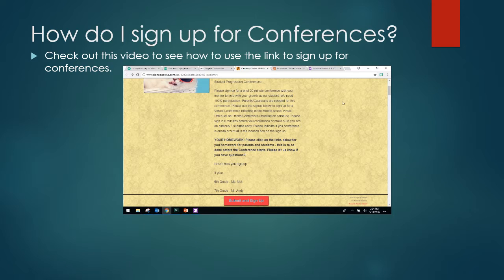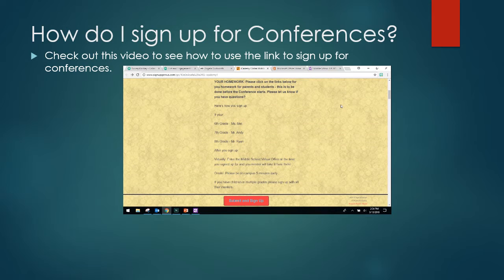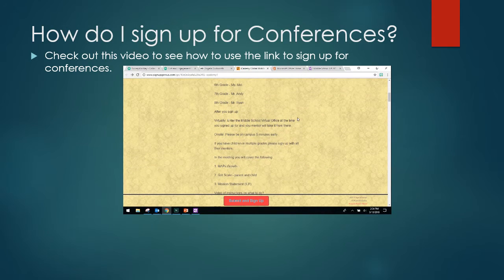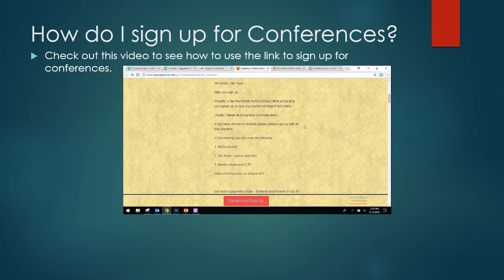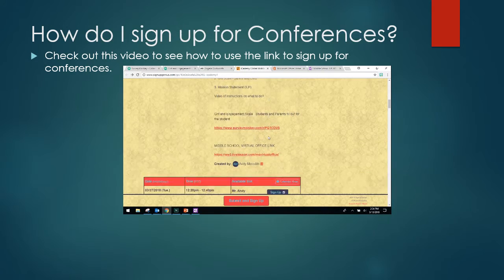Scrolling down if I can, there's some homework that students and parents need to do before the conference starts. And there's links down here at the bottom of what to do and what to complete. Okay, just kind of taking a look at the mentor list. You have the option to sign up virtually and on site, and we'll talk about that as well. And then there are some things that your mentor will cover during conferences: the MAPS growth, the grit scale, which is filled out by the parent and the child, and mission statements. We'll take a look at those.